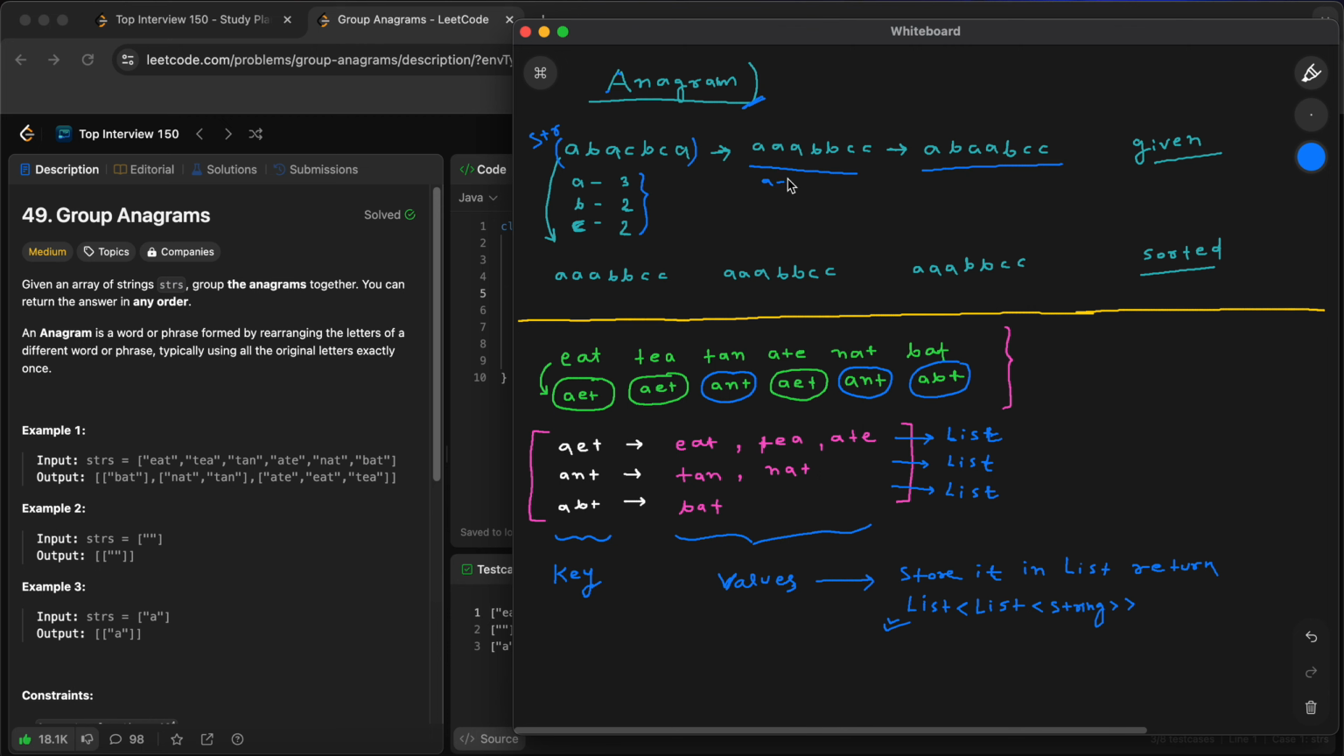Like in this case, it is also A 3 times, B 2 times, and C 3 times. Sorry, C 2 times. So the order can be different, but the total count of a particular letter should be equal in all the words. So in that case, we can say that these two words are anagrams, and this is also an anagram of the given string.